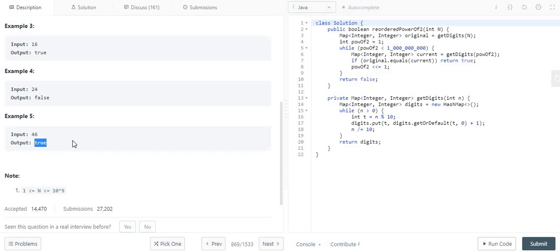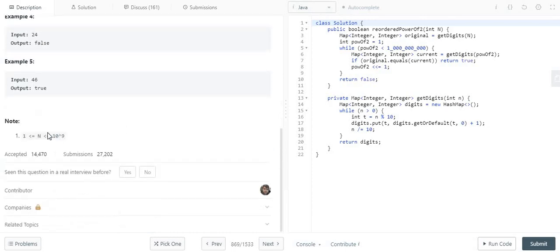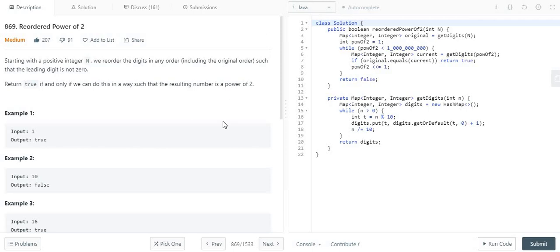Now one more thing that is important over here is the constraint. It is given that 1 is less than or equal to n, which is less than or equal to 10 to the power 9. I will let you know why this constraint is important. Now let's get into the coding part.